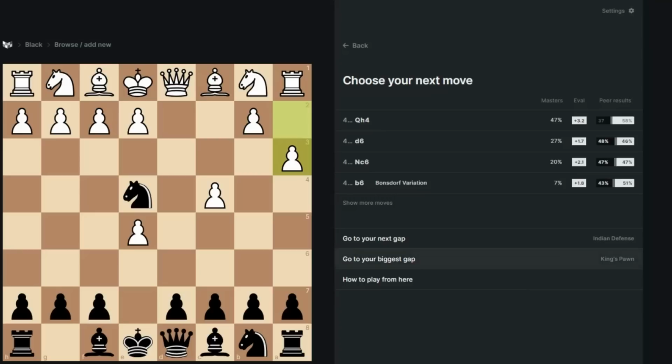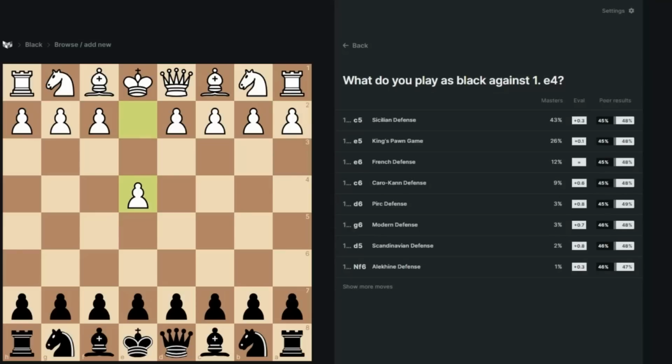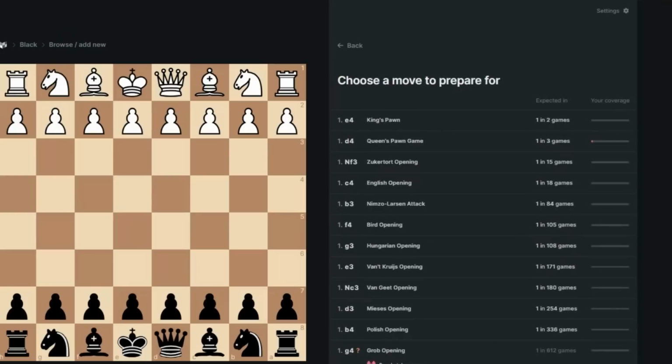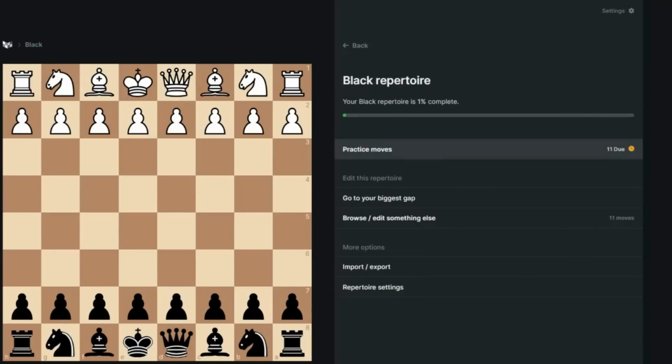Great. But what about my biggest gap? What else? Oh, most of your opponents like playing pawn to e4. Right, I'll look into that next time. So now I can click on back. If I want to add another repertoire, I can just click here, go to repertoire settings.